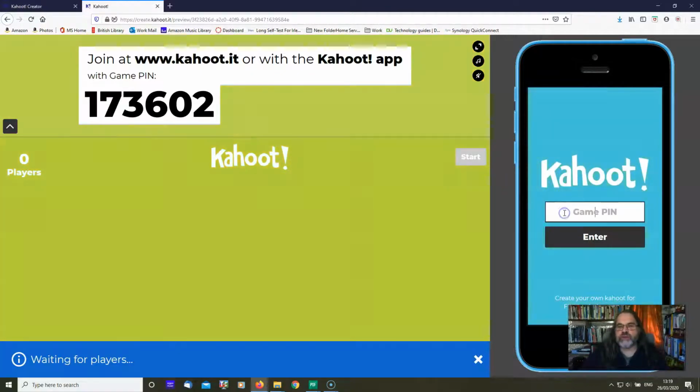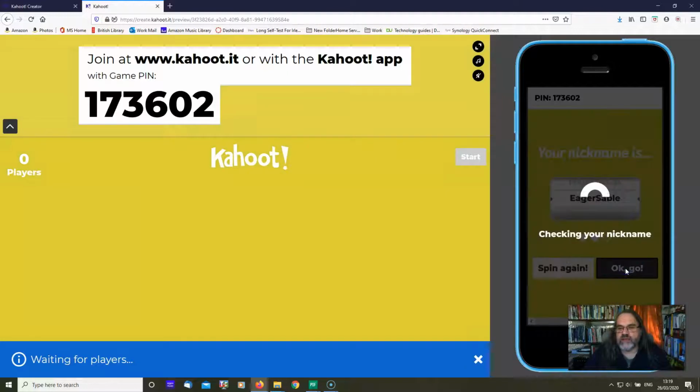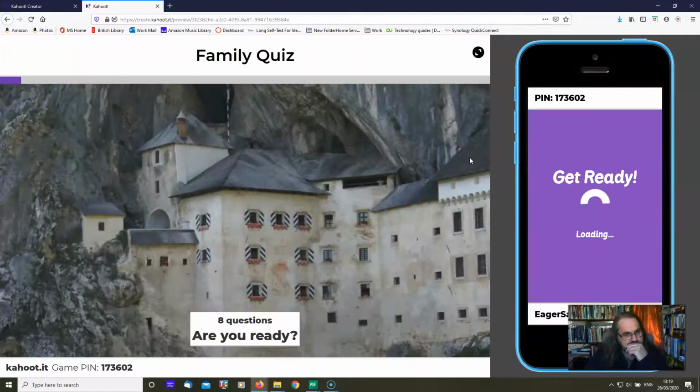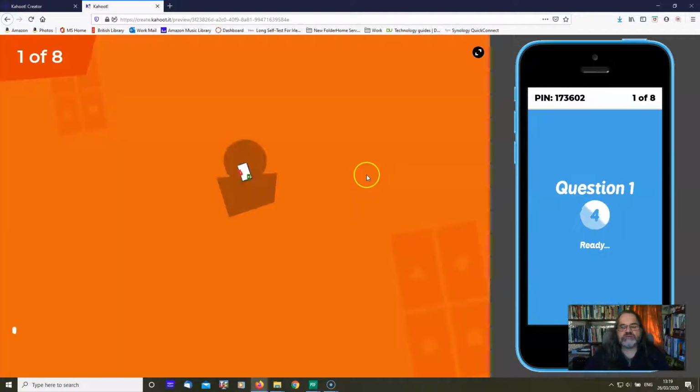Right, so the players would then enter it like this. This preview allows you to see what it would look like from both sides. It's a great way of showing you what it will look like for your players and to check. So let's come up with a nickname. I'll just go OK. You can also have people write their names in. This will show you who's logged in. Obviously we're only going to have one player for this. Then there are 8 questions, and it tells you it's called the family quiz.